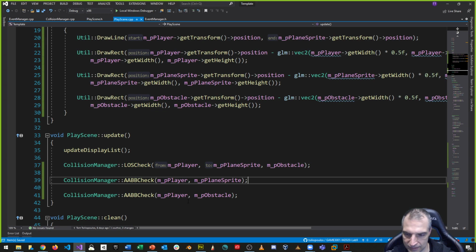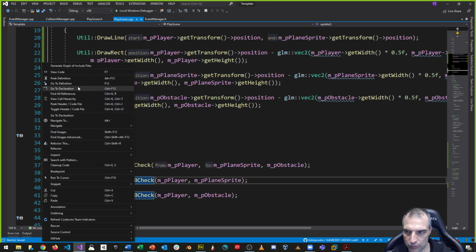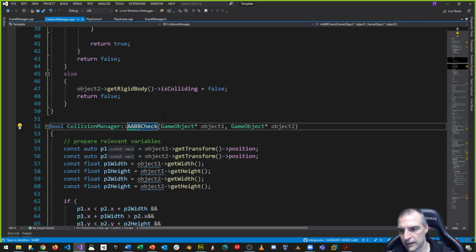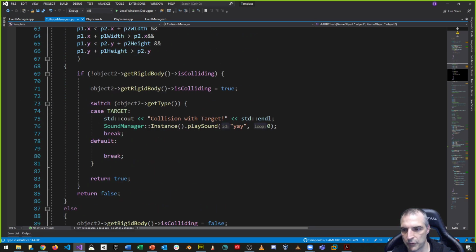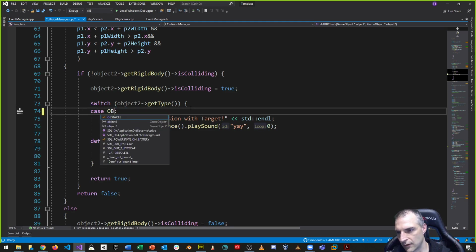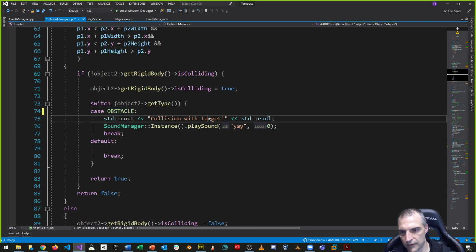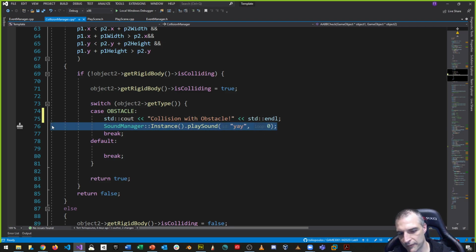We've done this, but the problem is we haven't done anything in the collision manager to account for this. So I'm going to right click on AABB check, and I'm going to go to definition. And then in the AABB check method, scroll down, and we're only listening for one thing, which is something called target. That doesn't make sense. We want to say that if the type of the thing that the player's colliding with is an obstacle, then say collision with obstacle. And I don't want to make a sound. Let's just turn this sound off for now.